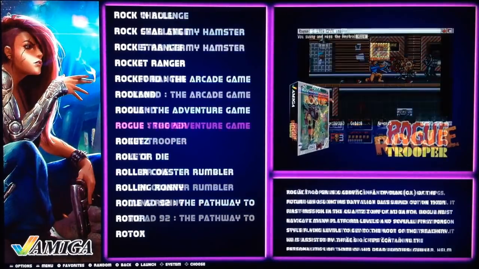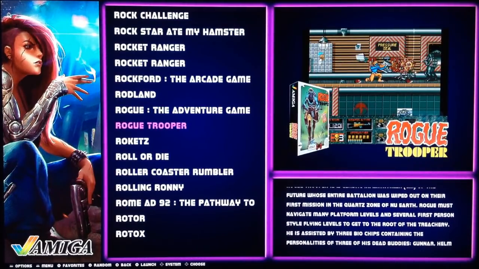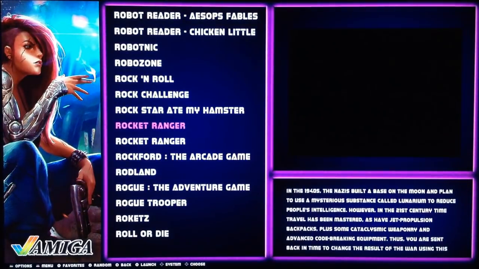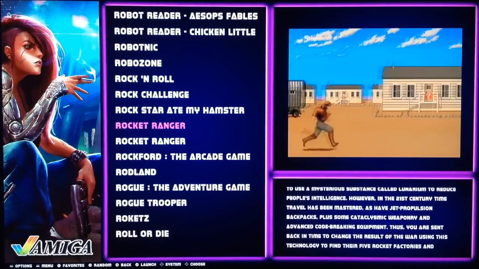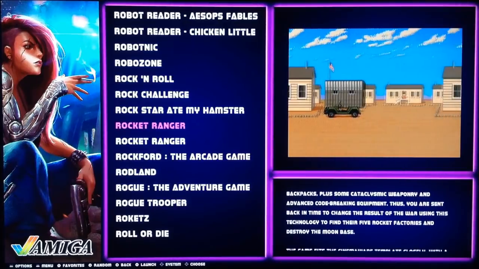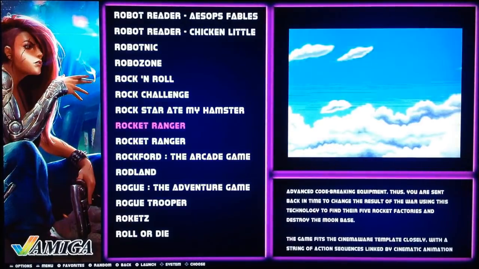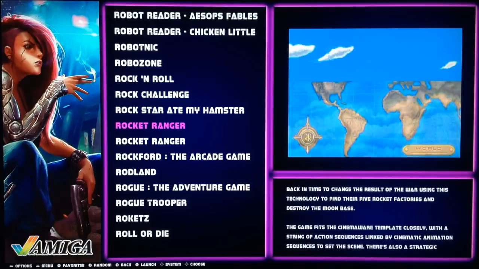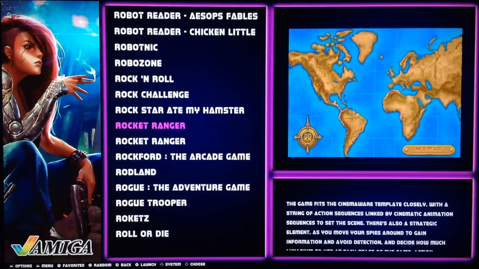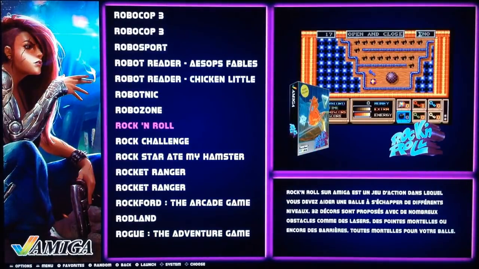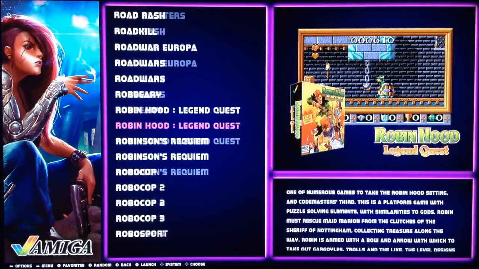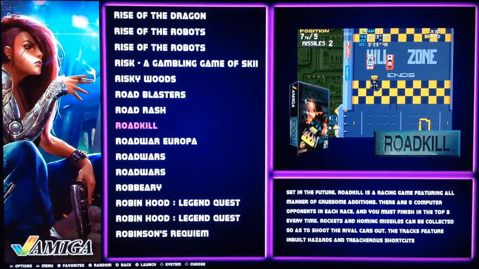Let's stop talking, and just look. Rocket Ranger, classic game. Your memories, our memories, are here. You realize you have a full set of Amiga on a little box. It's incredible. Robocop. Fantastic.